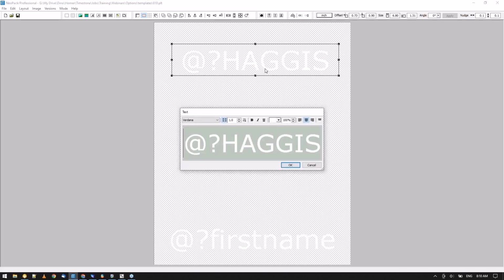I've got another one called at question mark haggis, and you can see where I'm going with this. The bottom one, at question mark first name, that is a real field. Yes, I've got a real field called first name. I don't have a field called haggis, but they will still both work, and I can put in custom text for either of them online. Let's see the difference though.